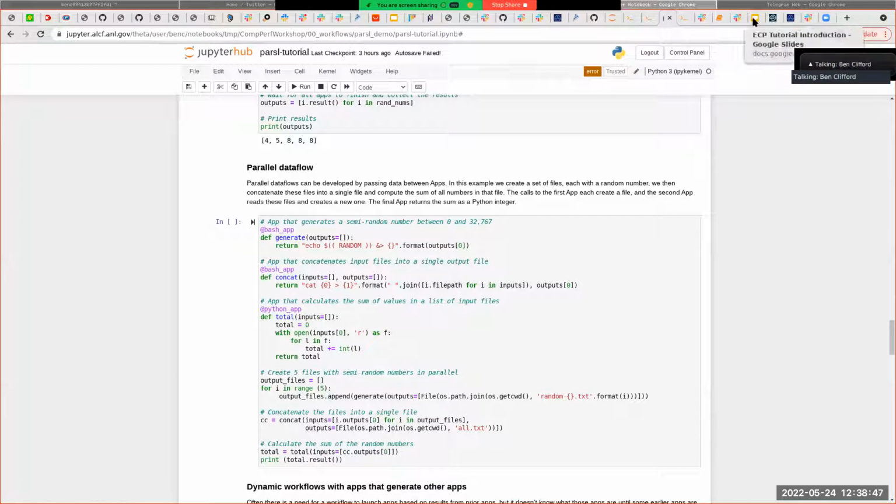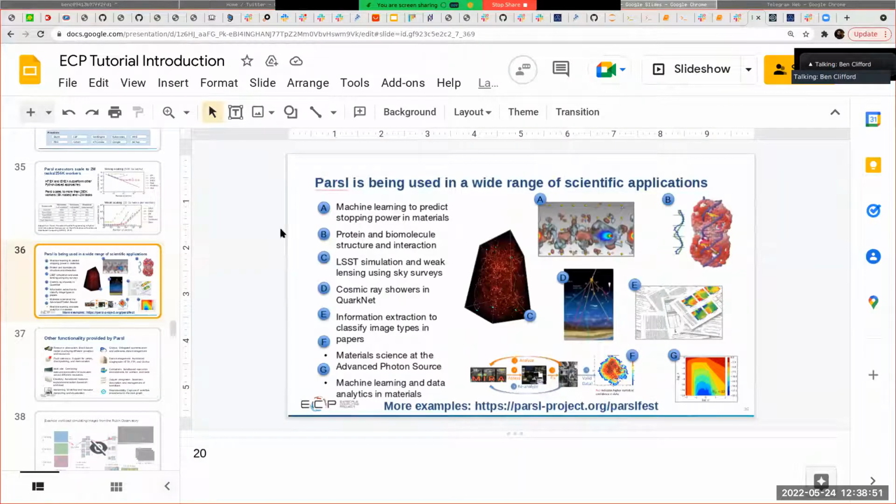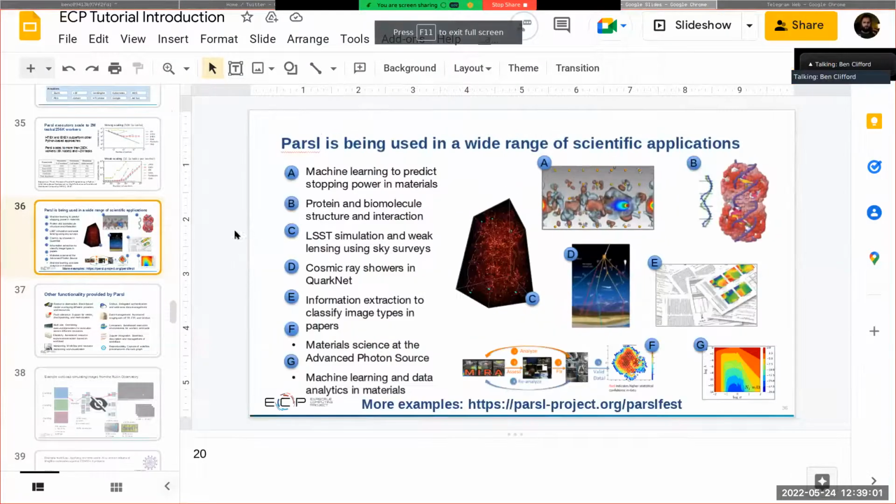So I've got a few minutes left. What I can do is show you some slides about some of the applications that we've been using Parsl for, or that people use Parsl for.